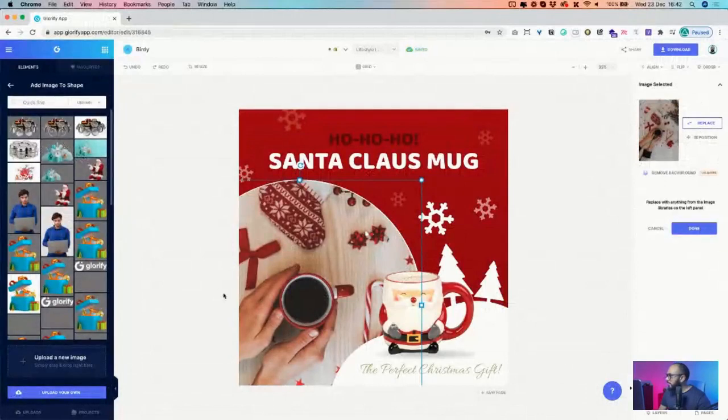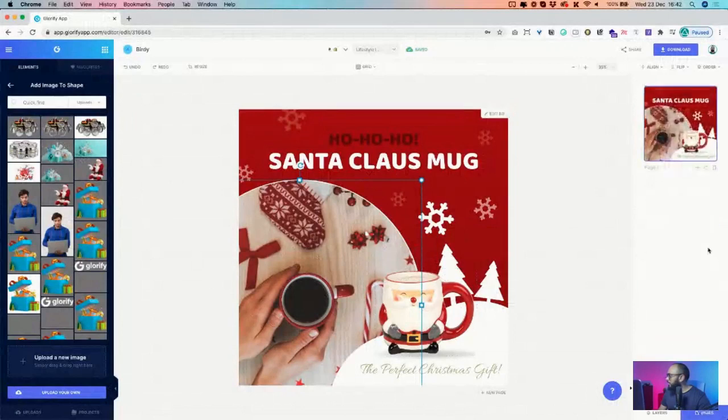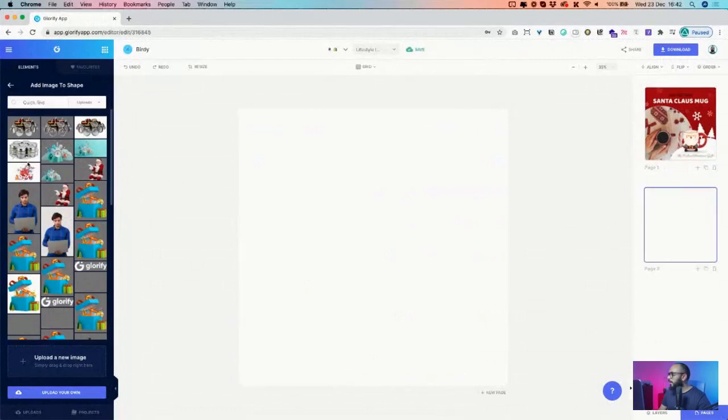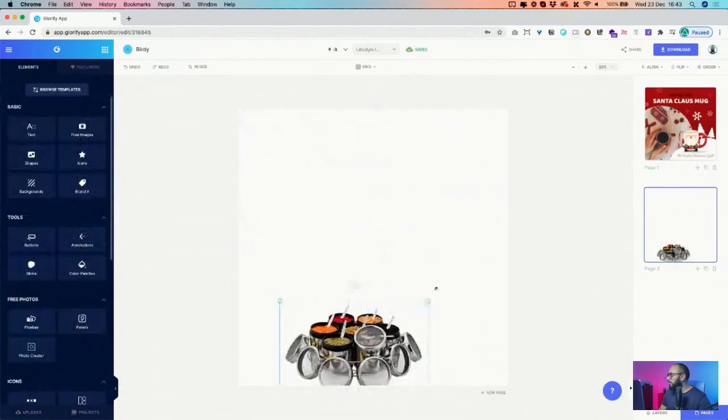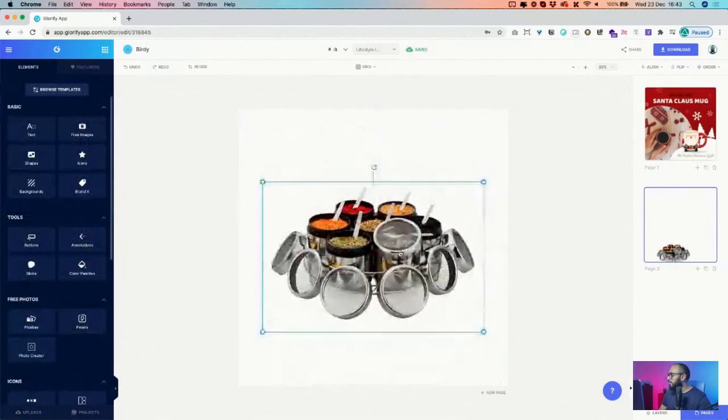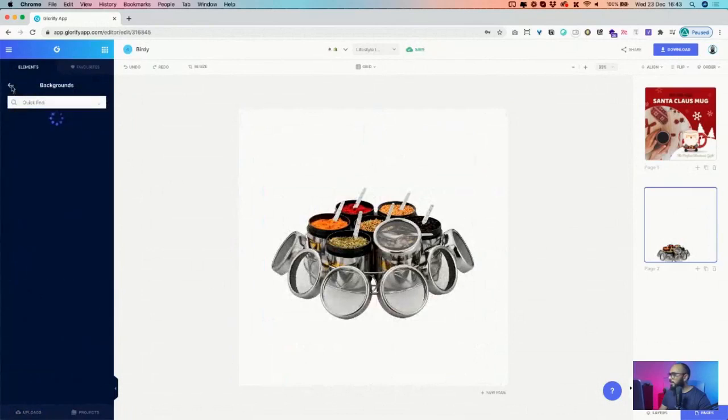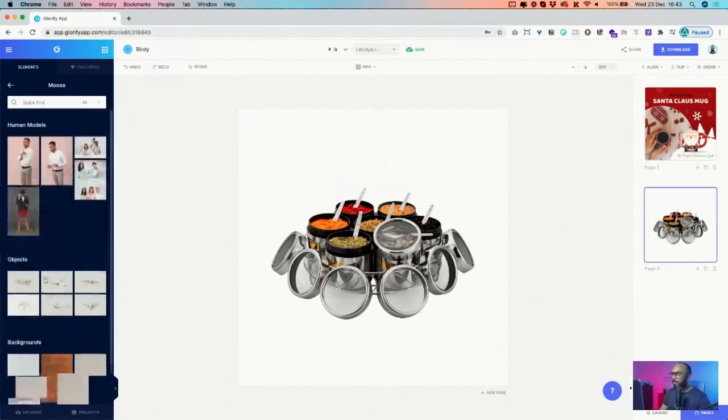What I would do in this case is open a new page and create my own lifestyle shot first. This is a cool technique to use where you open up your product into a new page. There we go. And then basically start creating a scene around that. So what I would do is use the photo creator. I think Moose is the best for these kind of compositions that you want to create.